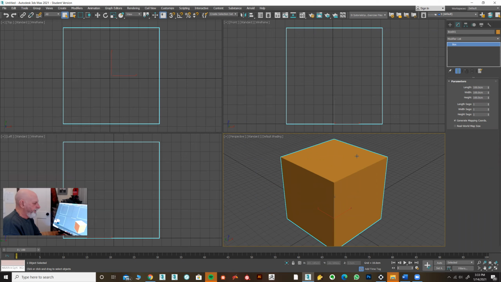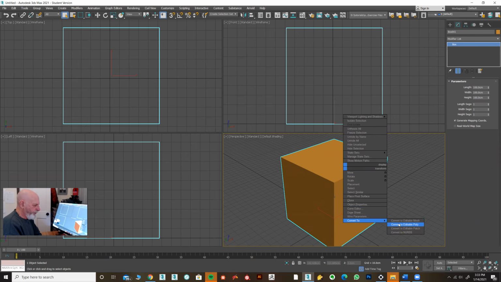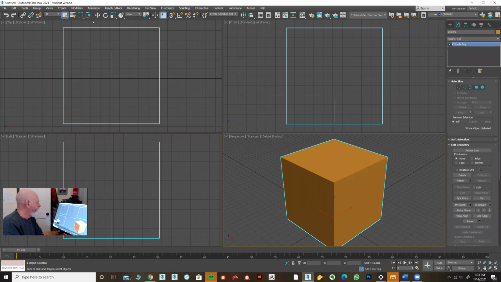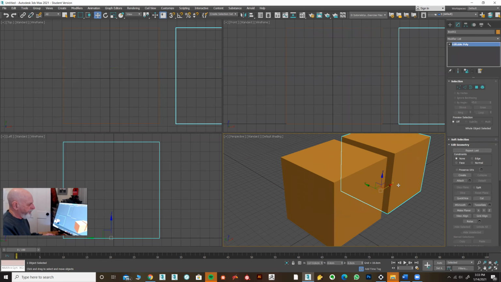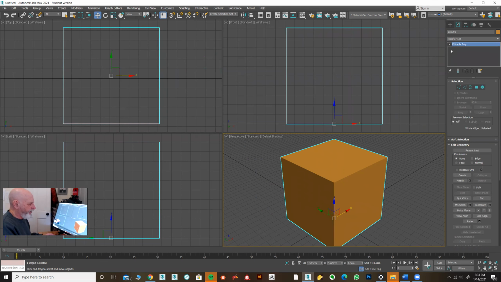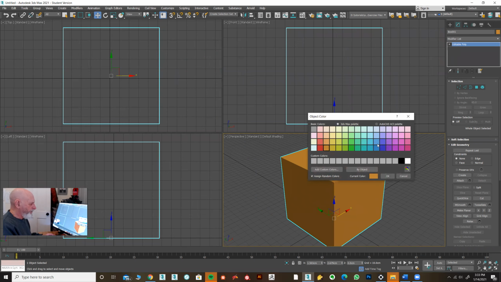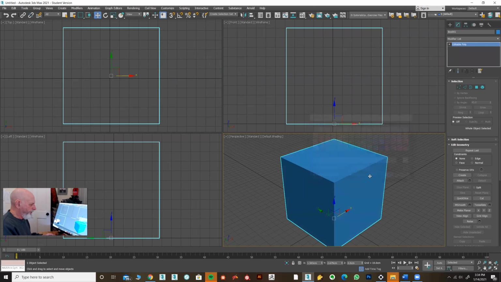All right, and let's right click on it and convert to editable poly. Editable mesh is a similar tool set. It's just older and kind of grandfathered in there, but you want editable poly. I'm going to change the color of this. Just click on this little thing. I'm going to go with sort of a blue, I think.